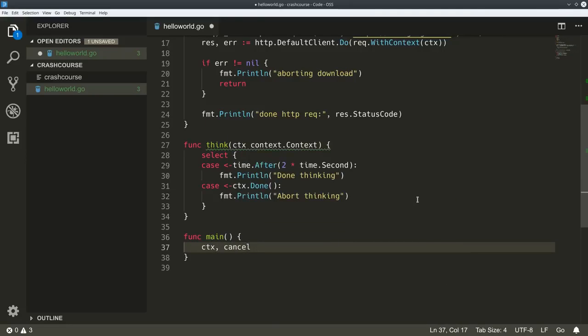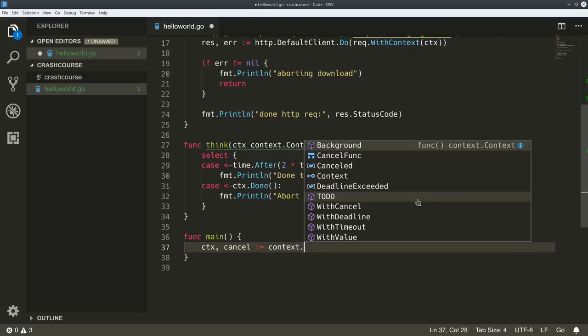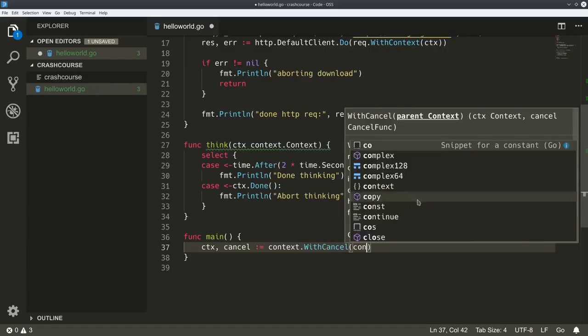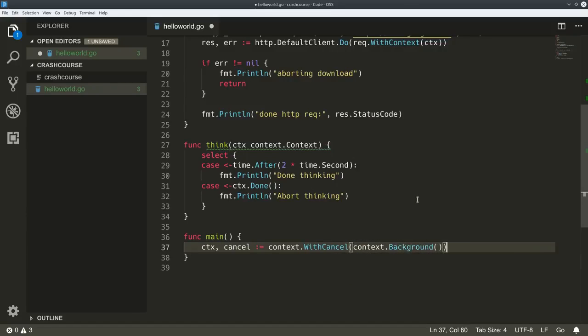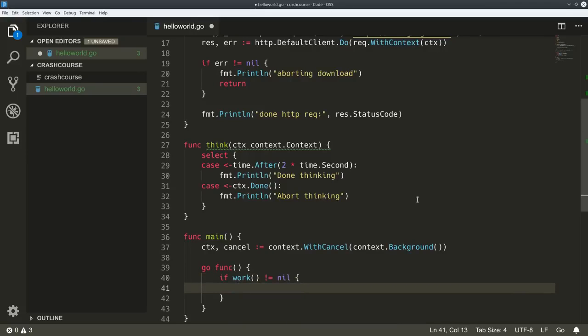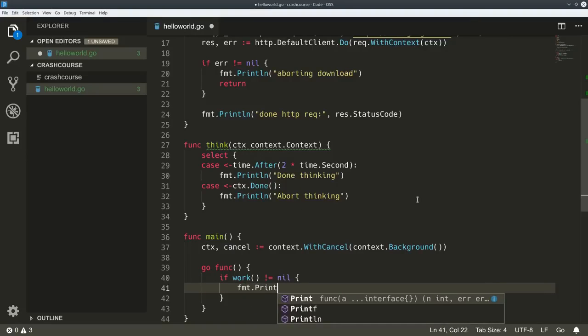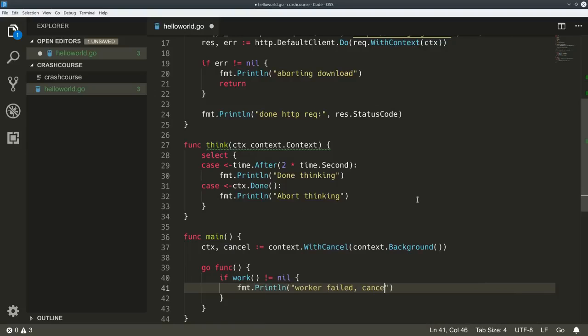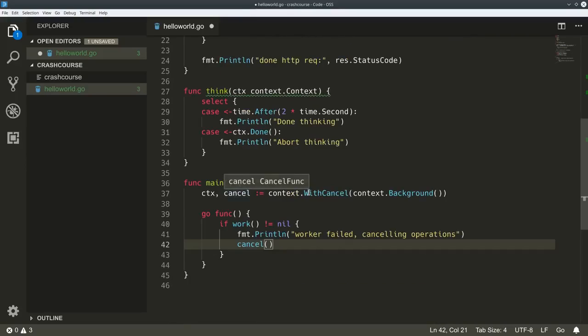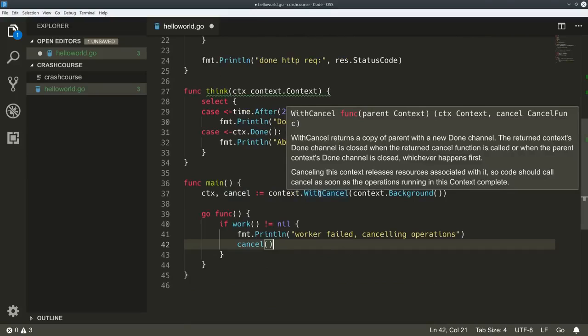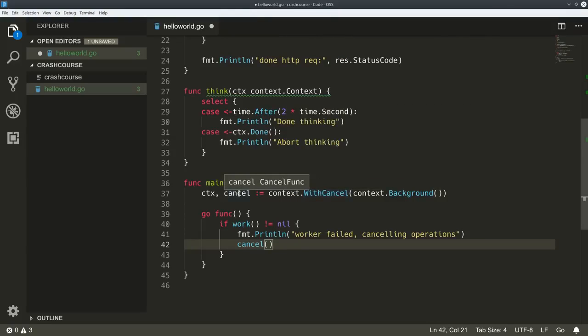So we declare a new context with a cancel method. And we're just going to launch that in the default scope of the program. That's called context background. And then we're going to launch a new function in the background. And that's going to call work. And if work returns an error other than null, so any error essentially, then we're going to print out that the worker failed, and we're canceling all other operations. And we're doing that by calling cancel. Cancel here is provided to us by context with cancel, and it returns a method to us. Remember, functions in Go are first class types. So we can just call cancel here.